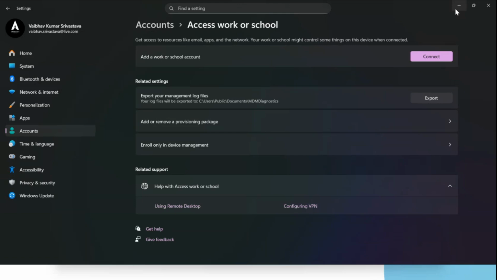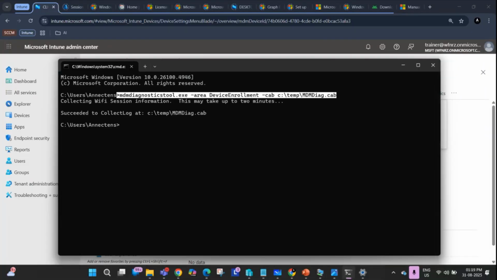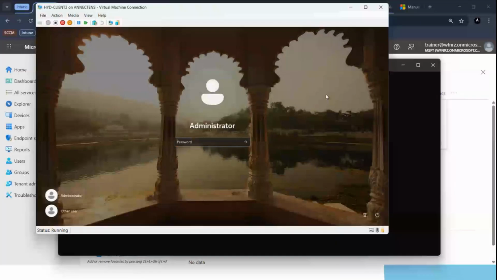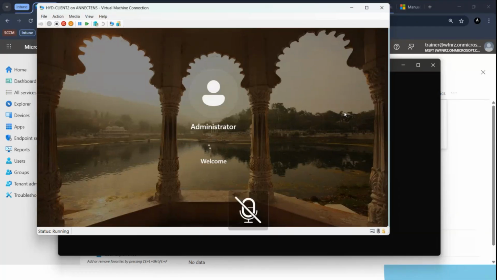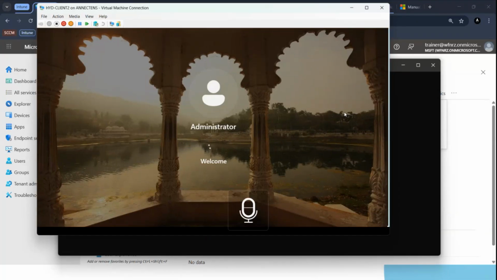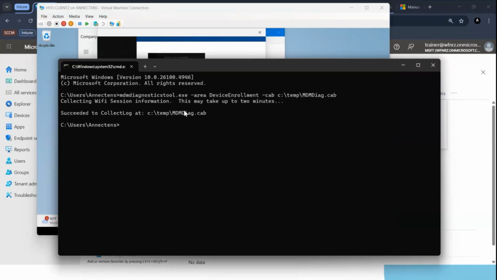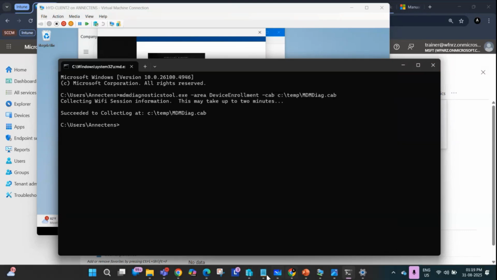This is not part of it. I'll show you the device here. One way you can directly go to the portal. Okay, you can generate a diagnostic log from there. Second thing, you can go to the console, on the CMD, and you can run a command here. This command, I'll simply paste it here.